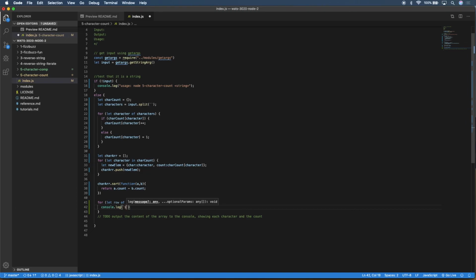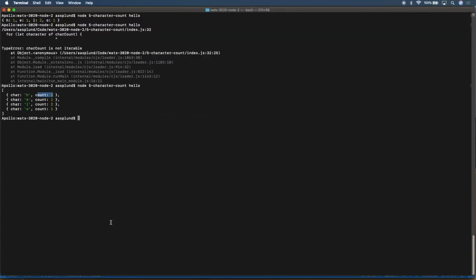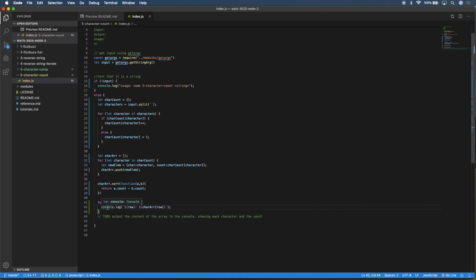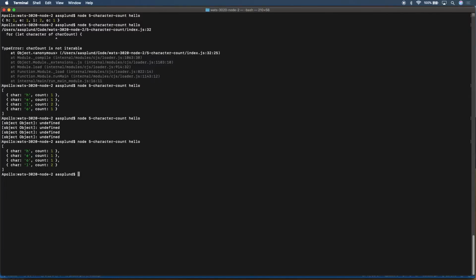We'll use template literals again. We'll do row, and then charArr row. Let's see, this should work, and if not, we'll find out why. Okay, that didn't work. So let's see what it is we've created now. Let's just output charArr. So now it's in the order that we want. Now, if we were lazy, we could just do this.